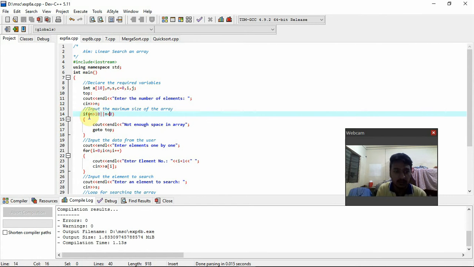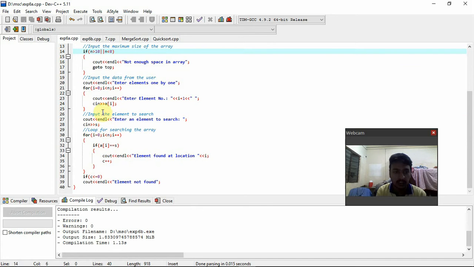Here we are using an if condition. If n is greater than 0 or n is less than 0, it will print the message not enough space in array, and it will go to top. And then it will input the data from the user. It will ask the user to enter the elements one by one, and for that we are using a for loop. So it will take input of all the elements, and then it will ask to input the element to search.